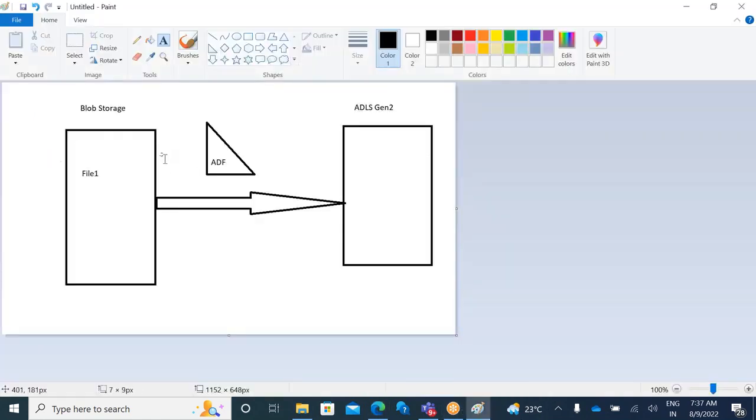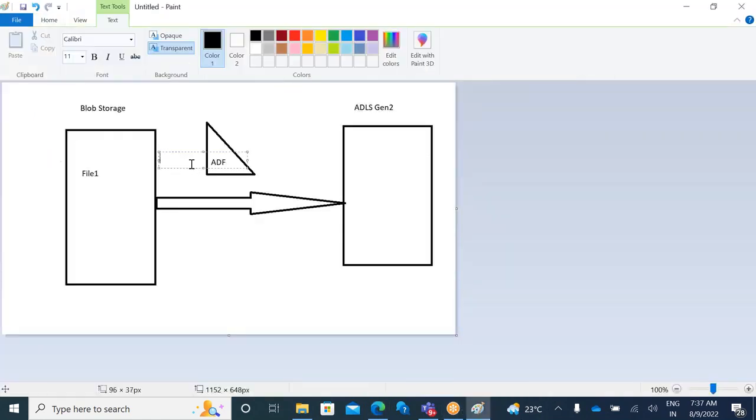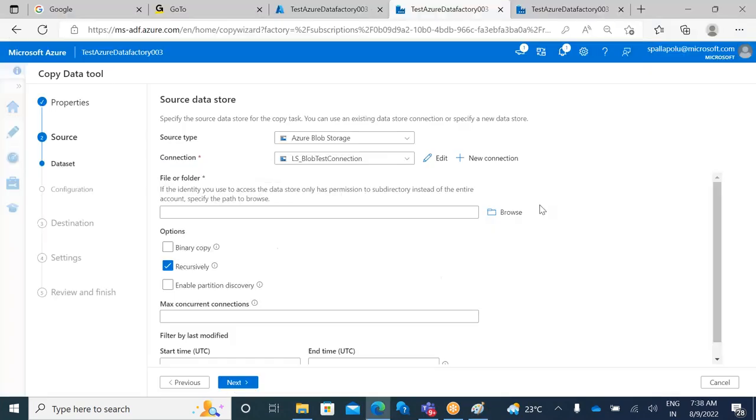Your first step would be to create the linked service, right? And your second step would be to create a data set. Why do you need to create a data set? To read this file. To read this file, I need to create a data set. So here you need to browse the data set.